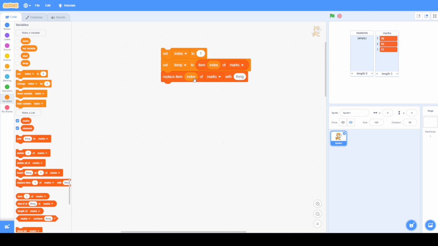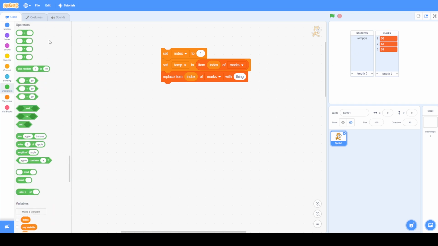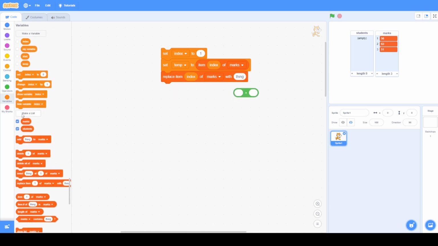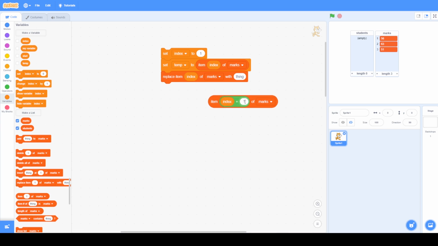Now if we just put the 63 in the first place, then the 56 would be gone. So we need to put the 56 into a temporary variable, move the 63 up, and then put the value from the temporary variable, 56, into the second position. So that's how we're going to swap numbers.